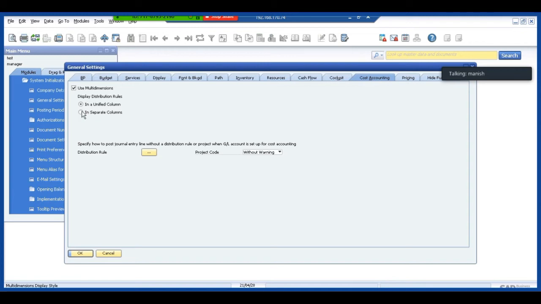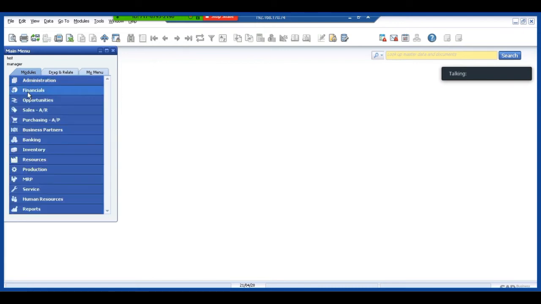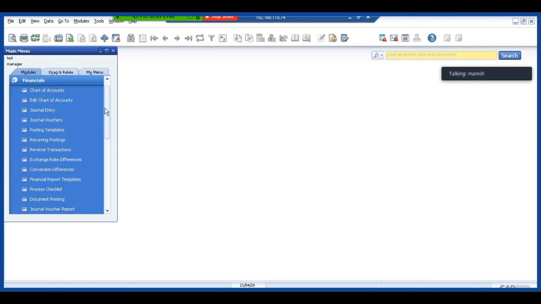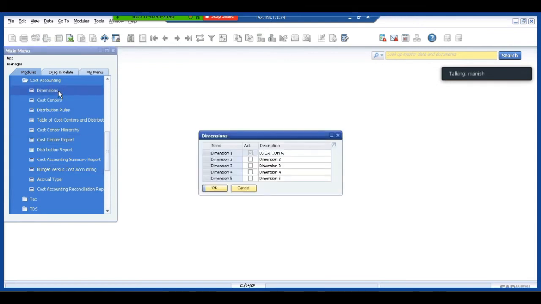I'll show it to you. Right now I've selected it as a unified column, so it would come in a vertical format. I'll just show you what is the difference. Now I'll go to finance. I'll go to the cost accounting. The first thing is the dimensions. Dimensions are, say, the header under which I can create the cost centers.